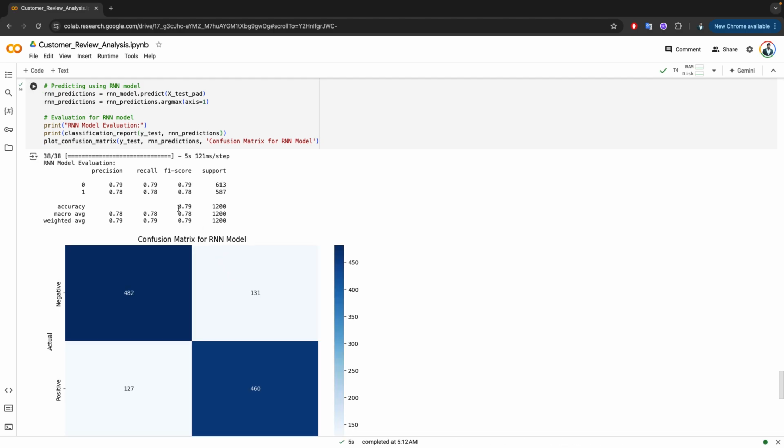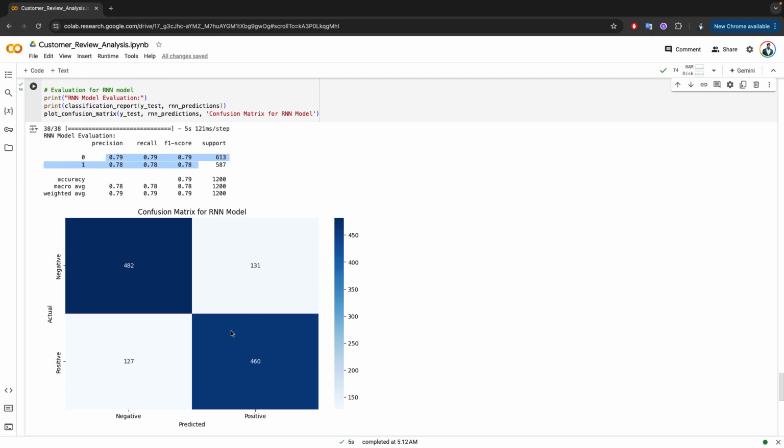You can see now we got 79% accuracy, and the model can easily understand positive and negative reviews. Ideally, these two off-diagonals should be 0, but now we are far better than the previous version.